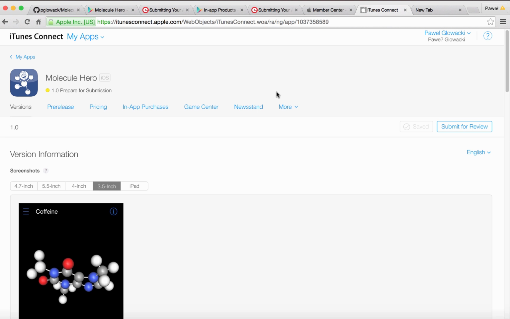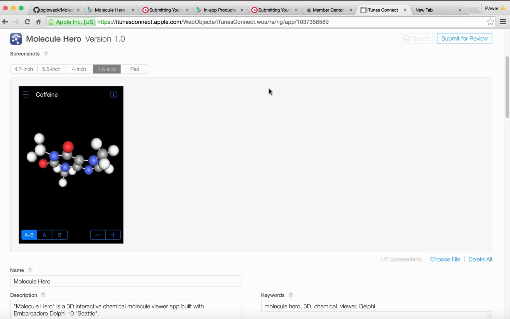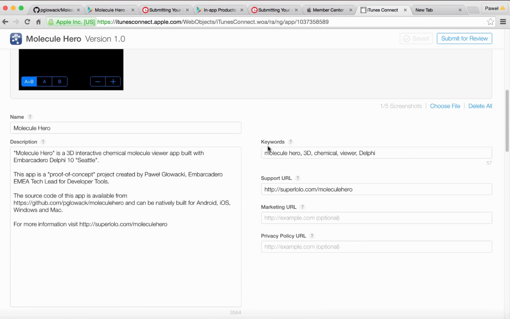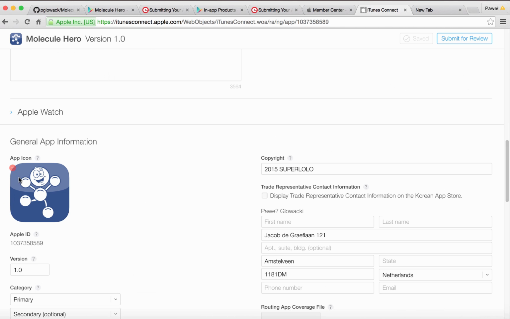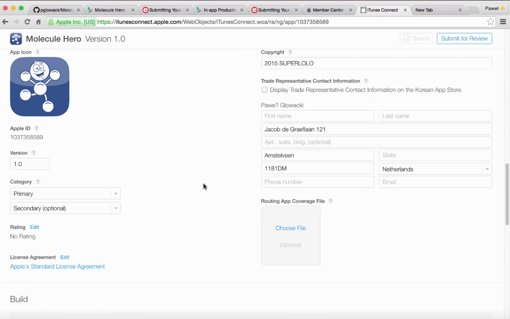This is very similar to the Google console. You need to provide some artwork, some descriptions, and an icon. The icon should be without rounded corners, without any transparency. It has to be 1024 by 1024, and this is what will be used as an icon, and so on.